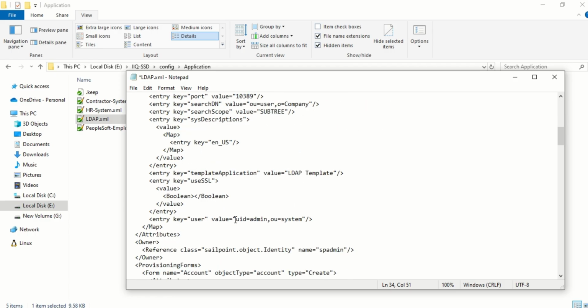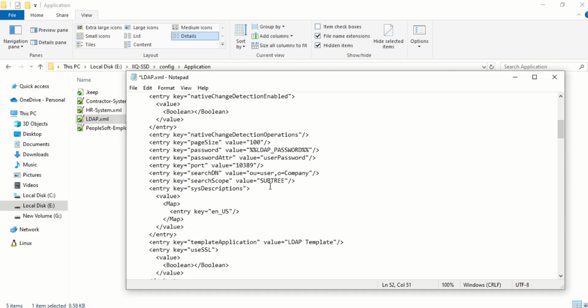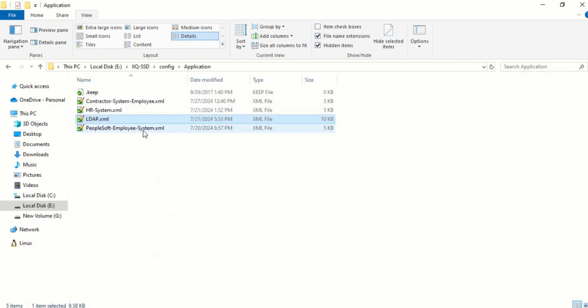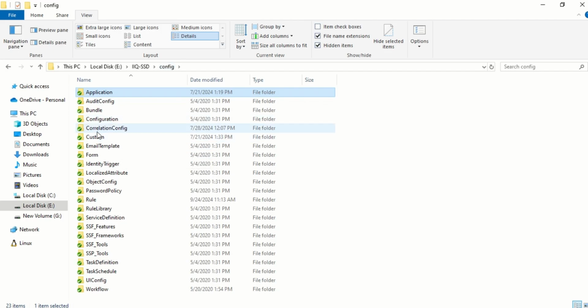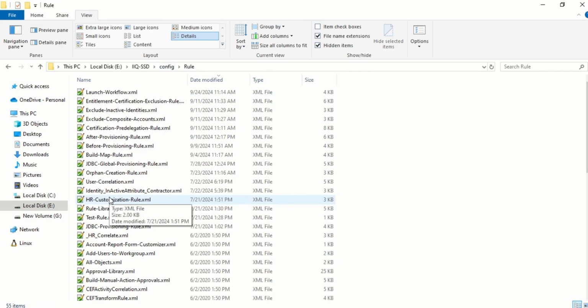And the same goes for the server as well. If you want, you can tokenize the user also, and all the things which are environment specific you can tokenize. Each object has its own folder, like you can see rule, and tokenization is not specific to an application. All the objects or all the files you can tokenize.